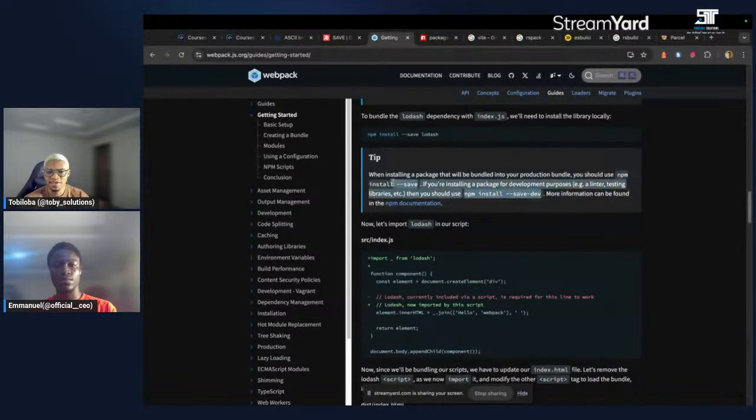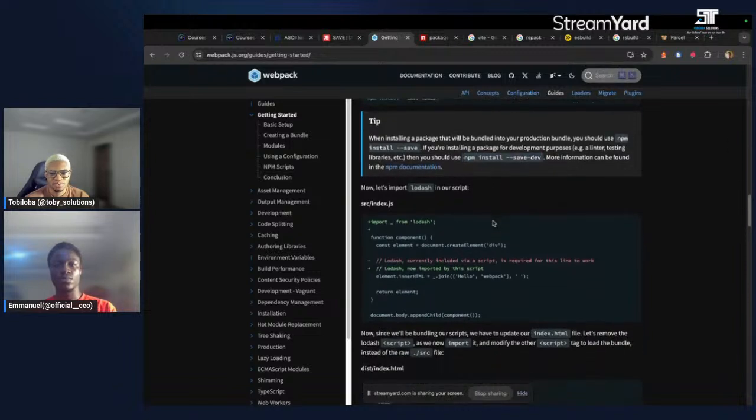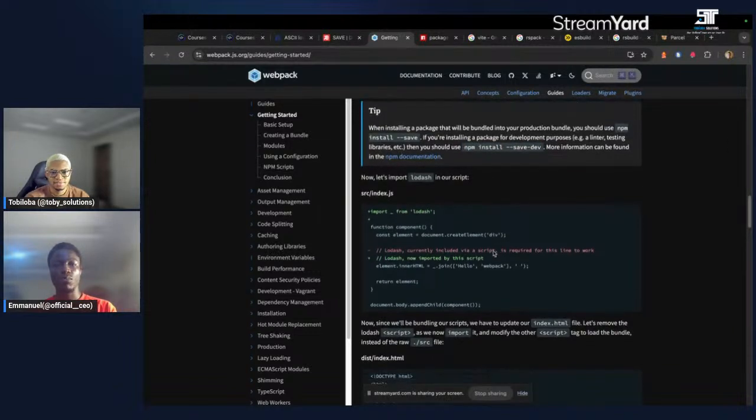There are so many of these nuances and flags that exist in npm. For example, --save is for bundled purposes, to be added to your production build, and --save-dev is for maybe your linter or libraries or stuff like that. It's pretty cool, having all these nuances.